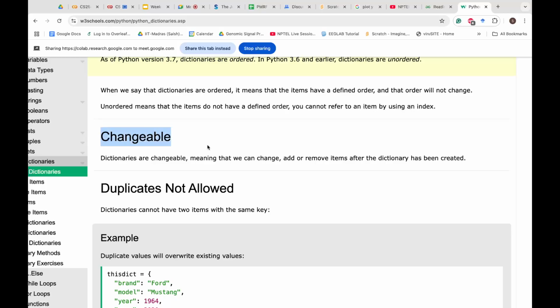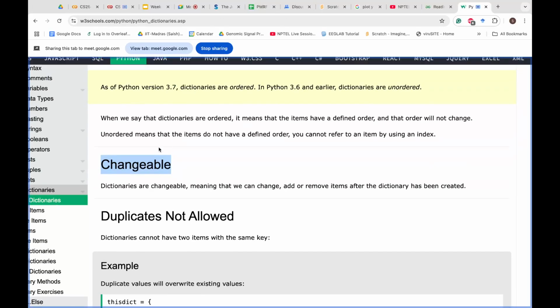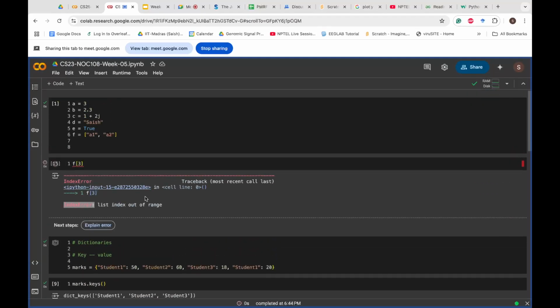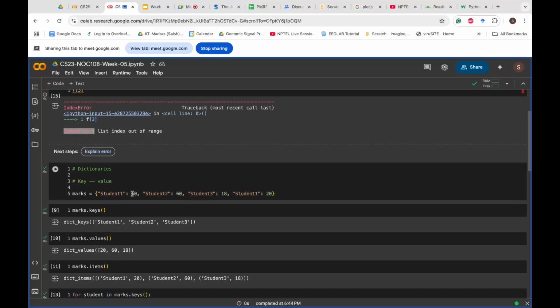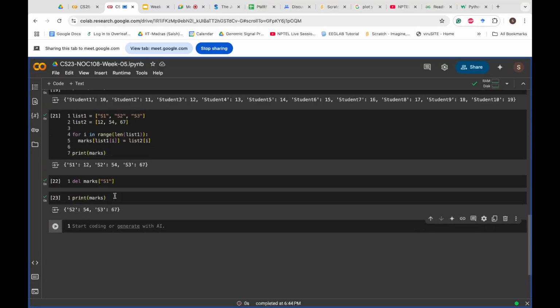Then changeable: dictionaries you can change. Sorry, I was not sharing this screen. So dictionary values can be changed. For example, as we saw over here, there was student 1 50, student 2 60, student 3 18, and student 1 20. When I did this, the value got updated with the latest assignment here.